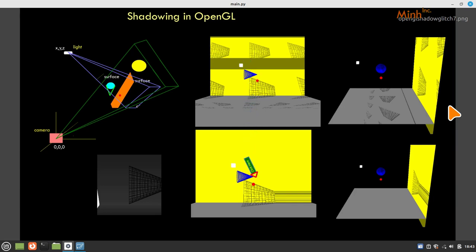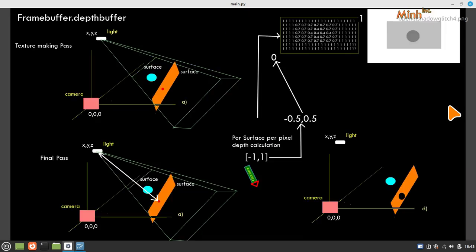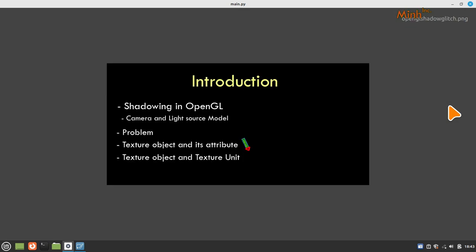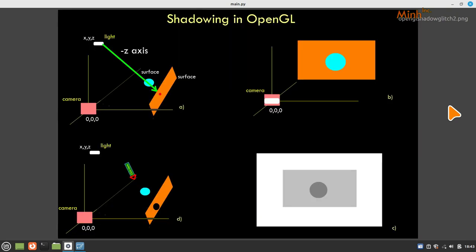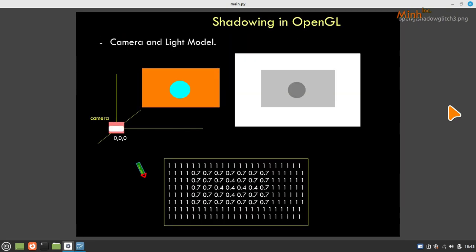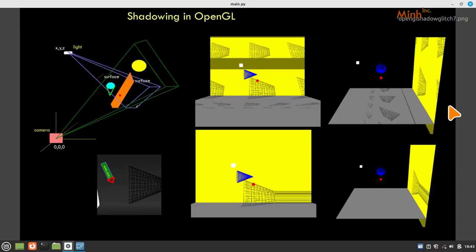Or we have to do a lot of mathematics, so we'll cover how we can solve this. We'll see the concept of texture object and its attributes, and then texture unit and texture object, and then how photographs are getting generated and how they are laid out. Okay, so we'll proceed.